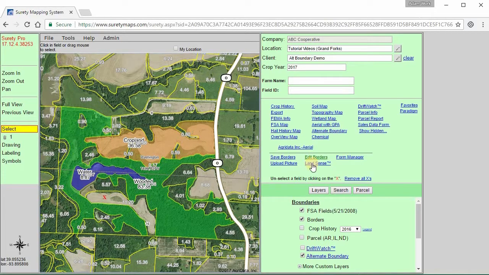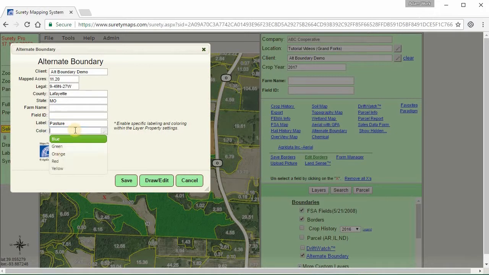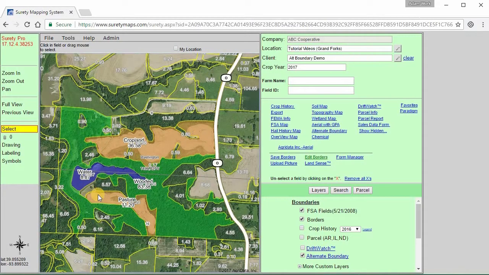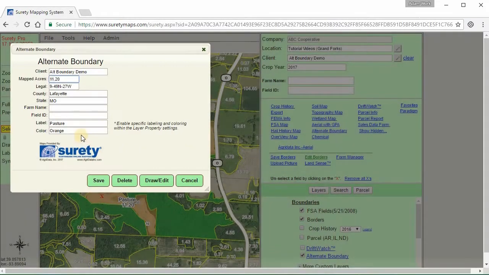So if I define this one, I can see I defined this one as orange, but that's going to cause an issue because my cropland is already orange. I can modify this by selecting it, clicking on alternate boundary again, going to edit the alternate boundary, and then picking a different color.